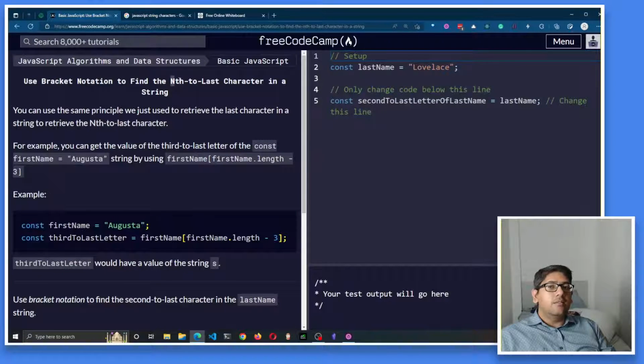So nth to last. If I say second to last, you go last but one. Third to last, that is what n is. So we need to use minus the number. From that, how many positions you want to come from?